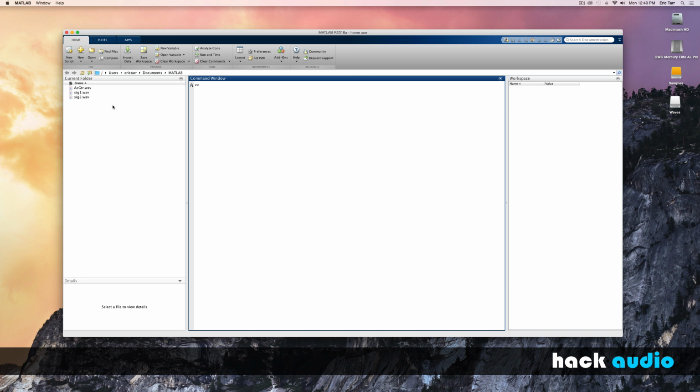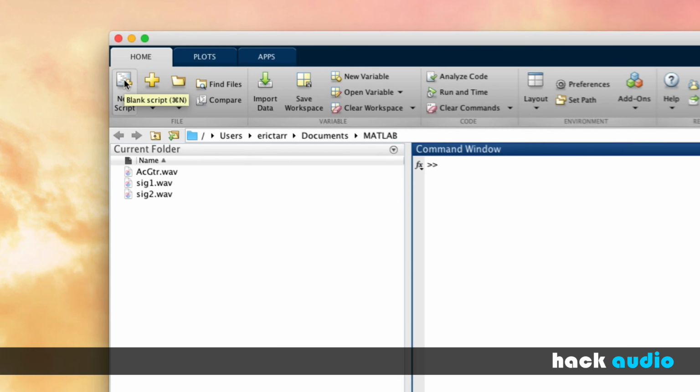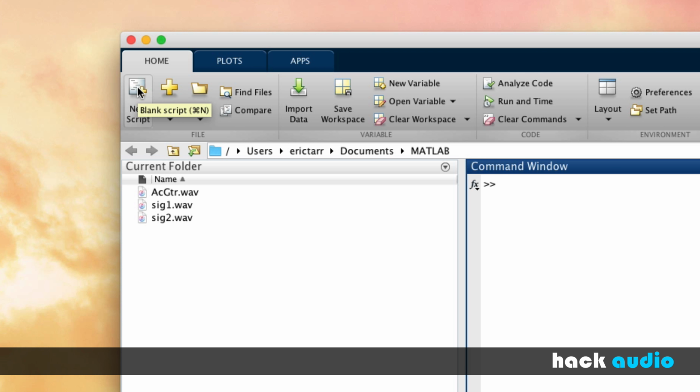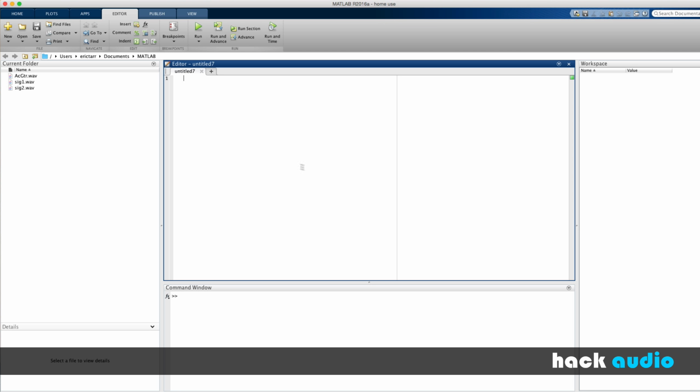One way to create a script is to go up to the top left of the interface and click on this button that says New Script. There's also a keyboard shortcut, Command N, on the Mac operating system. When you click this button, it will open a new window called the editor that will display the contents of our script.